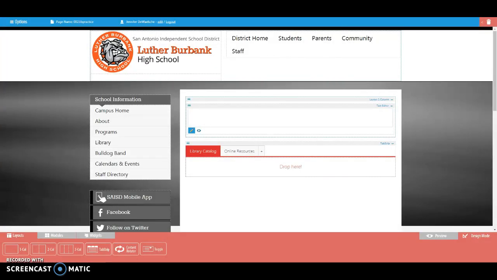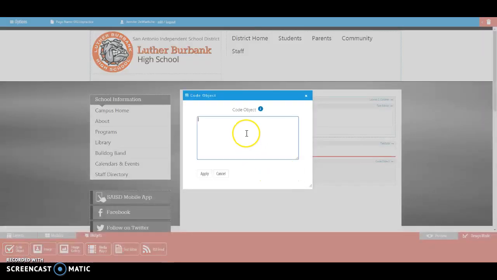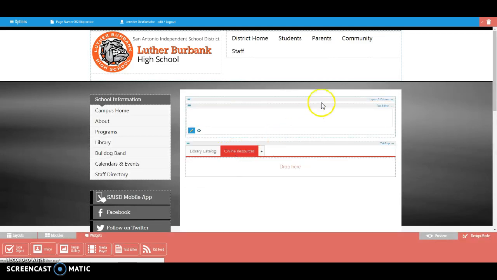And I'm going to go back to my page. And right here where it says drop here, you're going to click on widgets and you're going to drag this code object. And then click insert code. That's where you paste that whole code that you just copied. I'm going to do the same thing with online resources and put the Symbaloo. So I'm going to click on that one.